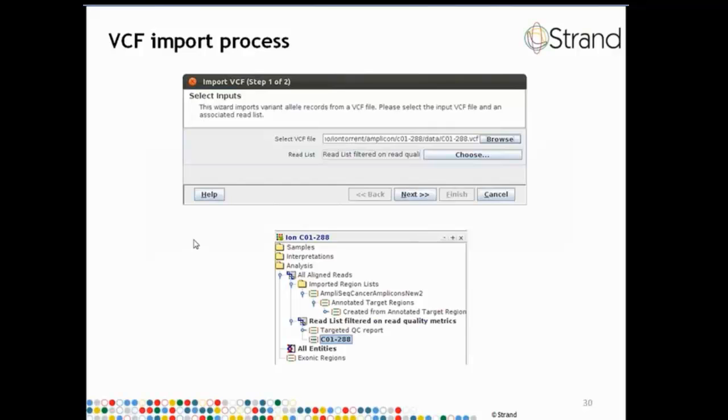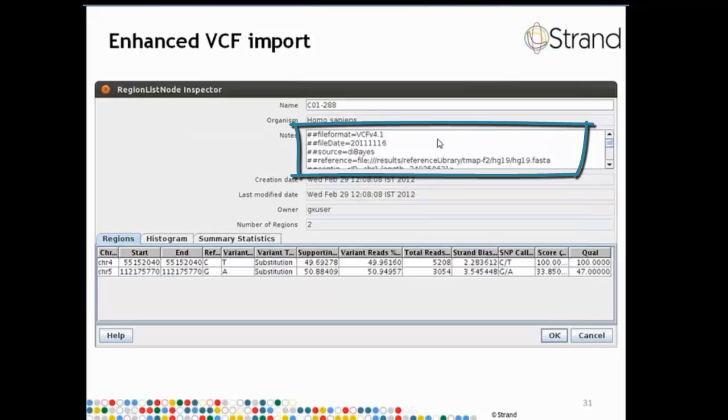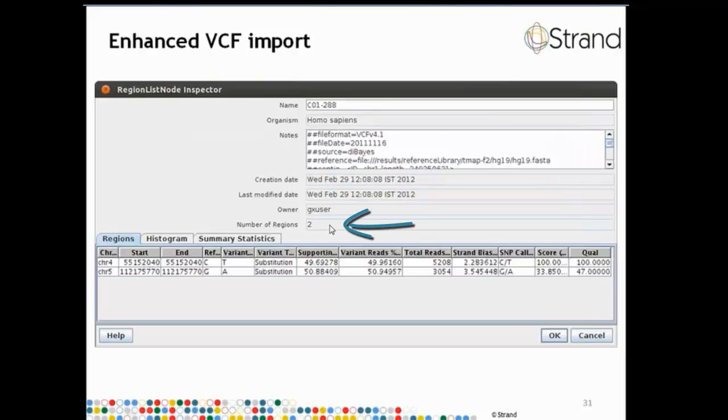Once the VCF file is imported, it shows up as an object in the navigator, and you'll notice that the object has a special icon. It looks similar to the region list, but there are dots instead of a line, indicating it's actually a variant region list. If you double click on that variant region list, it shows an inspector. It shows information from the VCF file, the header part of it, and there are actually only 2 SNPs which have been called by the Ion server. So both of those rows are shown here.